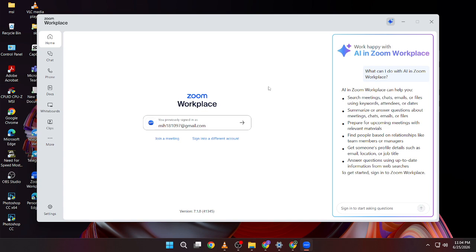Having trouble signing in to Zoom. Whether you're getting an incorrect password error, not receiving verification codes, facing authentication problems, or simply can't access your account, there are several ways to fix it. In this guide, I'll show you how to fix Zoom login issues in 2026.